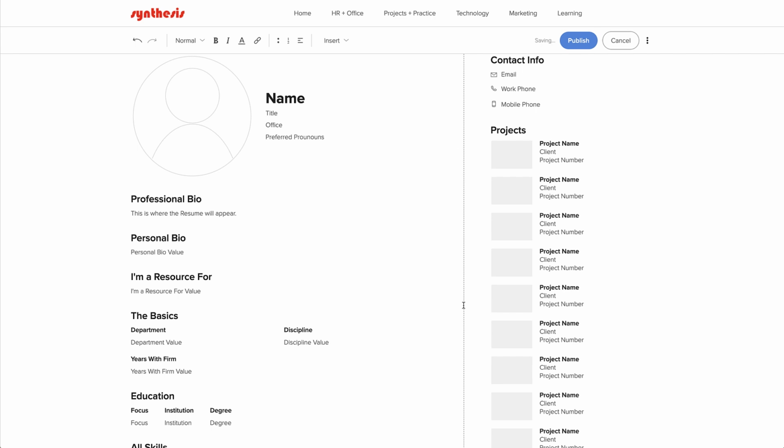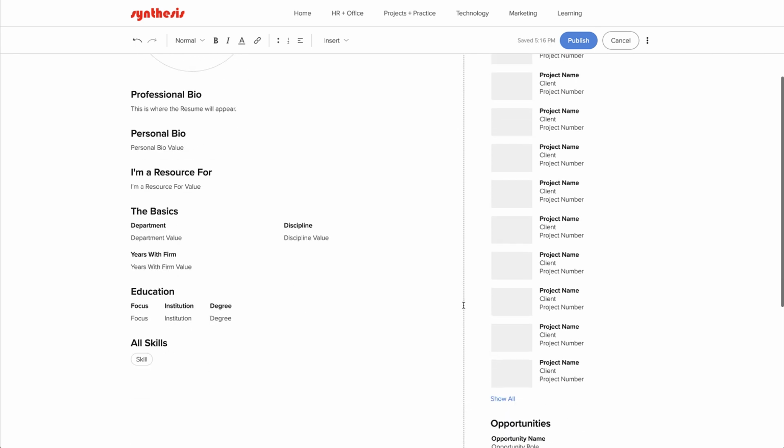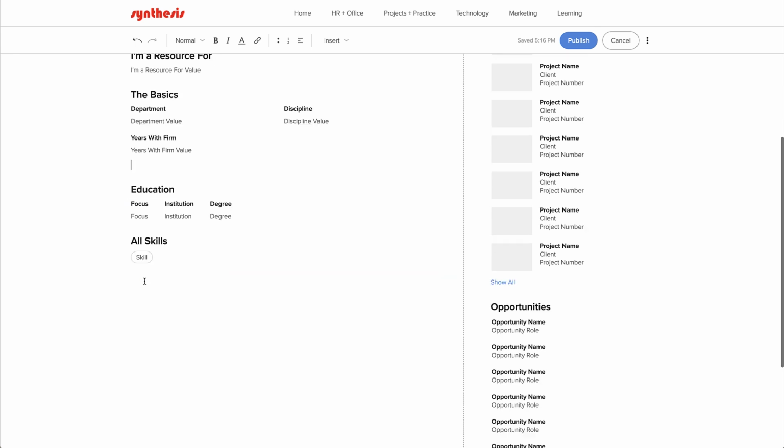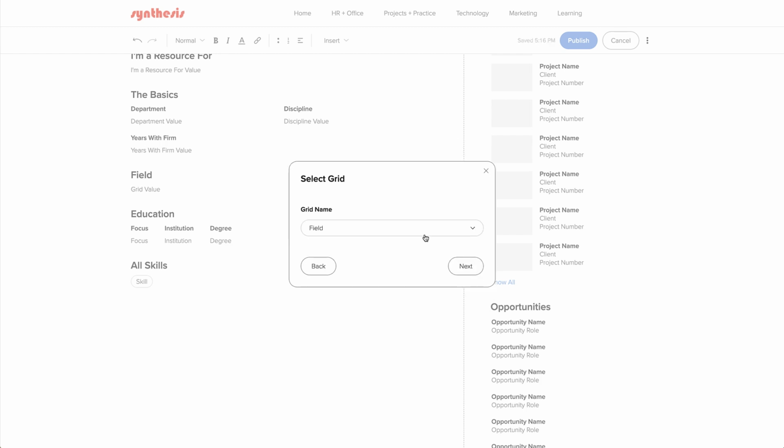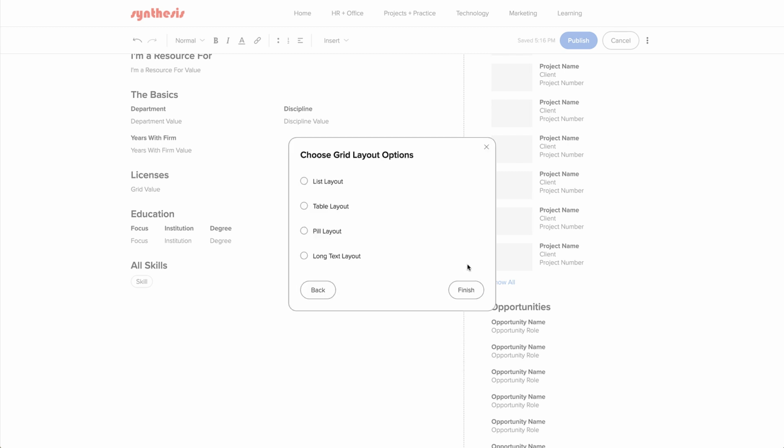Okay, the last thing I want to do in the left column is add in our licenses grid. So I'll click between the Basics and Education to insert a new line, and then head up to the Page Editor toolbar, click Insert, and select Field. I'll pick Grid Block and click Next. I'll select Licenses and click Next. I'll choose the table layout and click Finish.